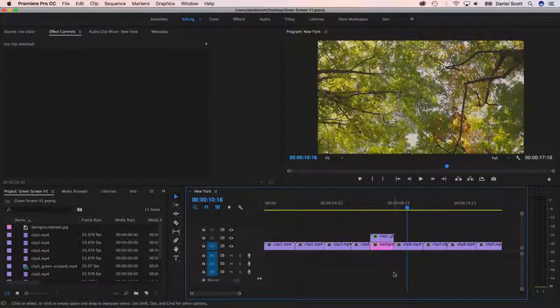So that's a quick overview of one way that you can take a sequence from Adobe Premiere Pro and supercharge it with some image editing techniques using Adobe Photoshop.